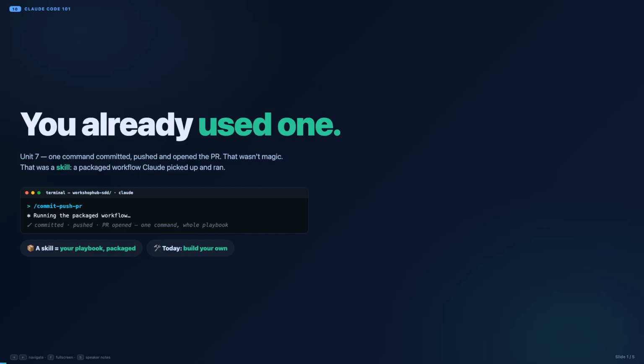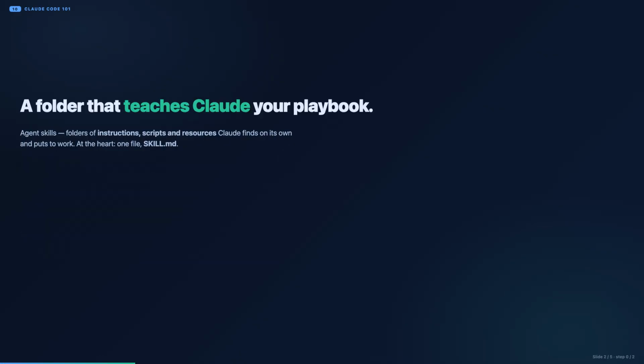Remember Unit 7? You typed commit push pr, commit push pr, one command. Here's the secret. That was a skill. Someone packaged a whole workflow into a folder and Claude just ran it. Today, you build your own. So what is a skill?